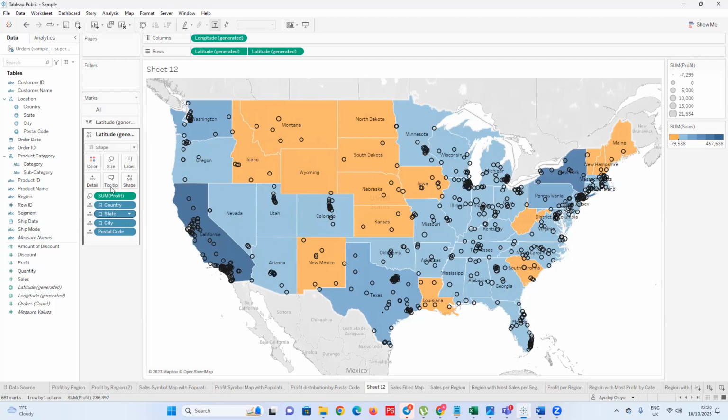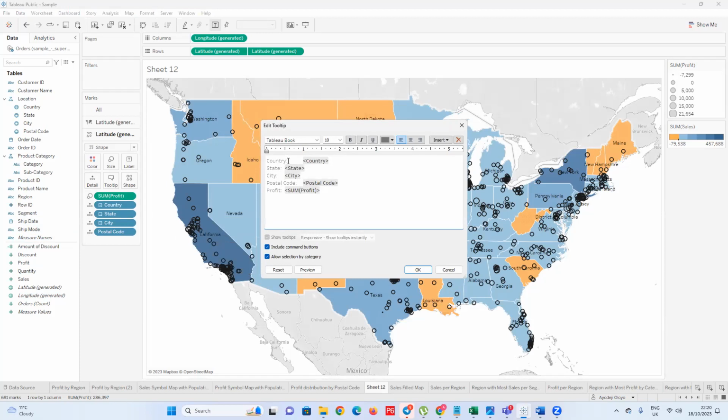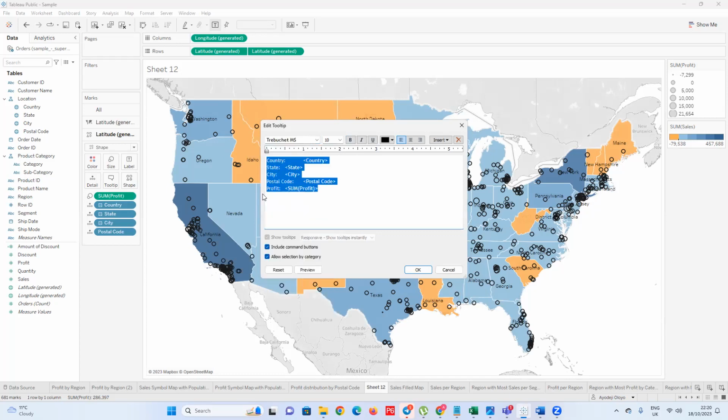So we can edit this tooltip and tell the dashboard, or whatever our visualization, what we want to be seen in this tooltip. If I click on the tooltip again, maybe I want to change the font of all these states. So I highlight everything. I'll just change it to this font.